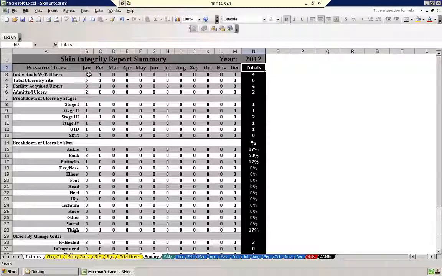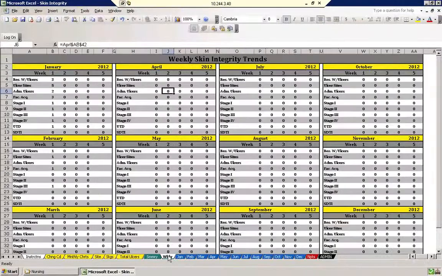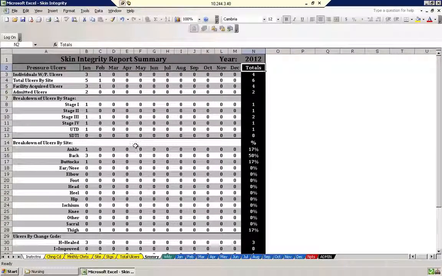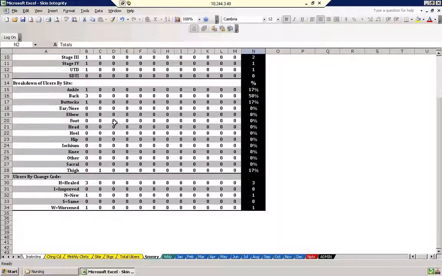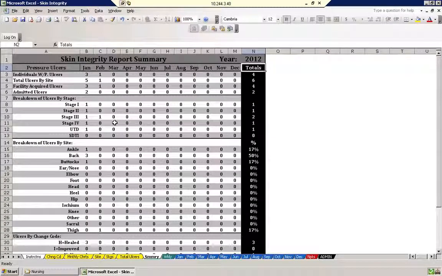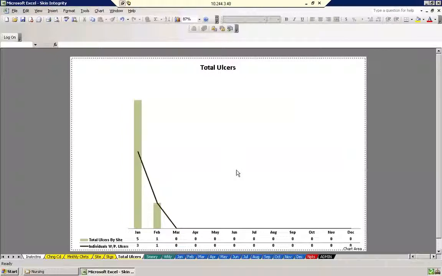So in the month of January, this gives you some quick statistics of what's gone on in the month of January. This is different from this tab. This is a weekly tab. So this is the month of January, week 1, week 2, 3, 4, and 5. You can track the performance of the facility on a weekly trend and also a monthly trend. All of those questions that you answered in the drop-down columns, the information is transferred right over to this summary tab. So you see here that we have 1 ankle, 3 back situations, and 1 buttocks. Total ulcers.